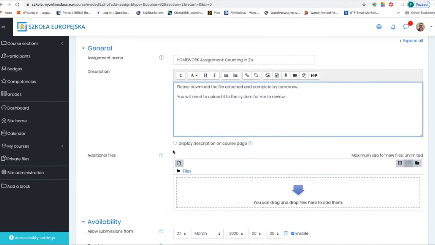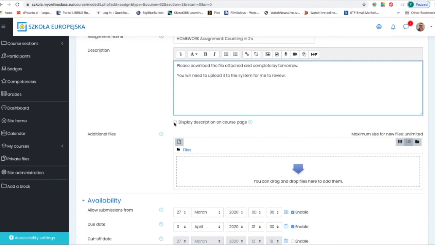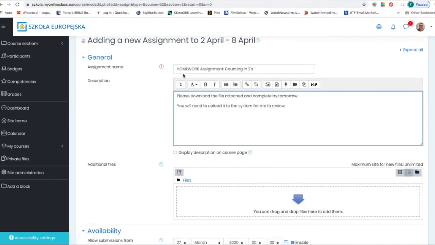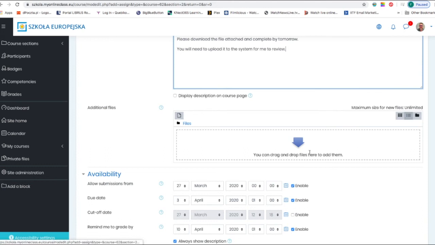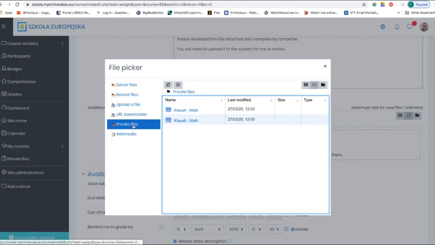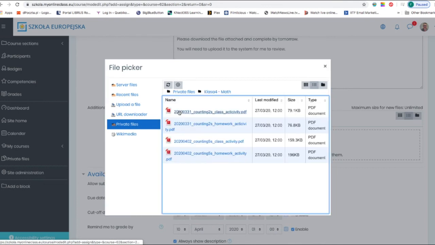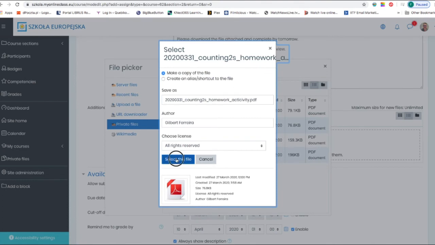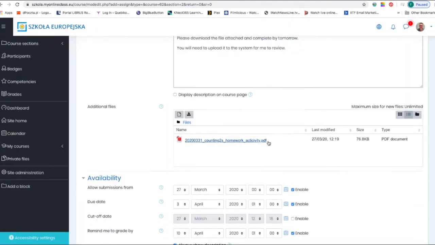Okay? And you can display this on the course page, but we don't need to because they can see what it is. Here we're going to click on the little blue button, the little blue arrow, and again in private files, I go to my class, and there is my homework activity. So I click on my homework activity, and I select this file, and there it is, ready to go.